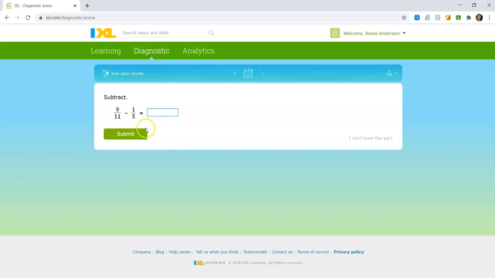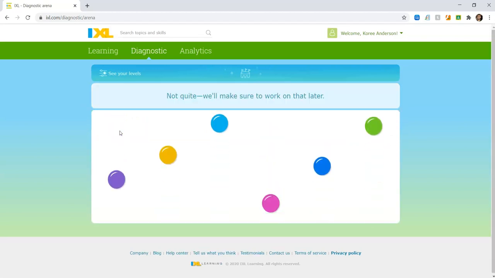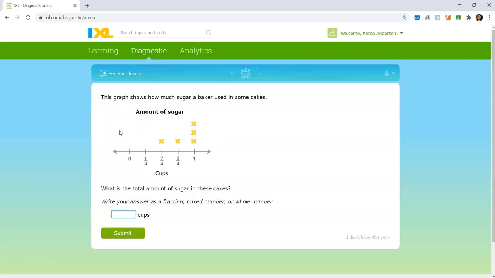Okay. And here it is. Subtract 9 over 11 minus 1 over 5. Let me just put in a wrong answer. Okay, it says not quite. We'll work on that later. Get the bouncing balls again. It's going to give me another question. So it's going to keep giving me different questions. Whether I get them right or wrong, it's going to take that information and kind of zoom in on the level that I know as far as the math content on IXL.